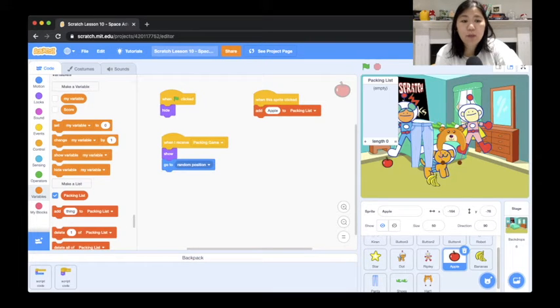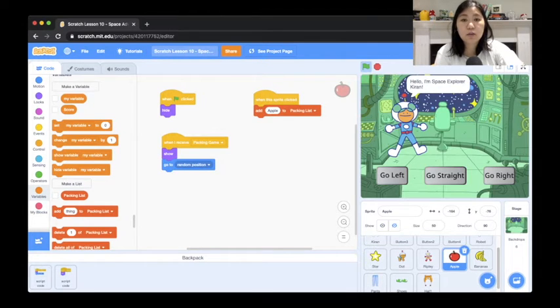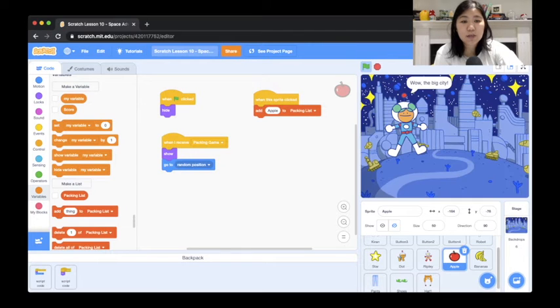So now what do I want to do? I'm going to quickly test out my code so far. So I'm going to push on the green flag. So here is our code from the beginning, and you'll see the packing list is still here. We can get rid of that just by unclicking on this little check mark beside the packing list block in our variables area. And so we're going to go straight this time. So I'm going to click on the go straight button, and she's going to say, wow, the big city.